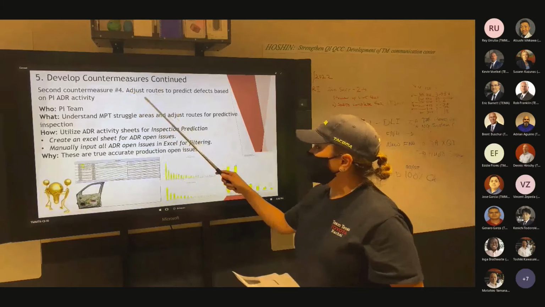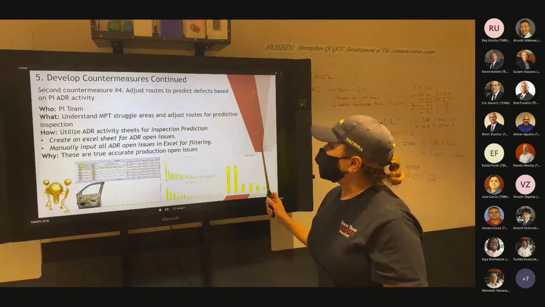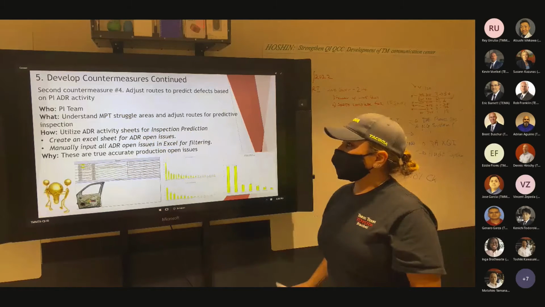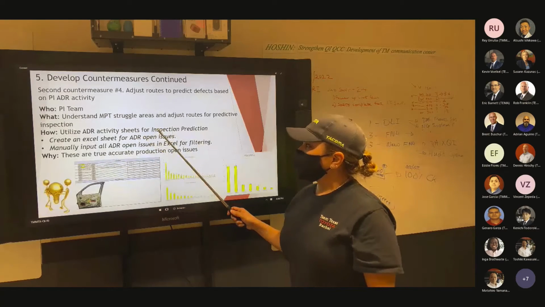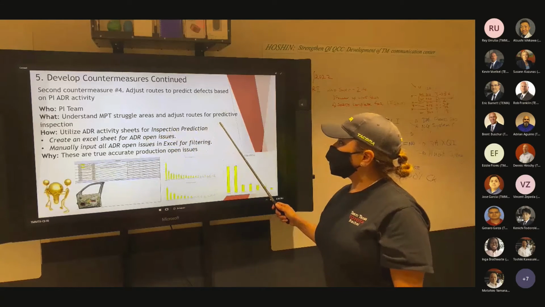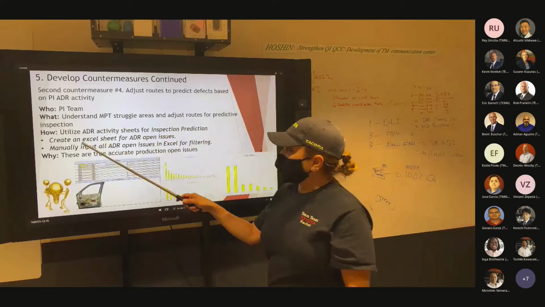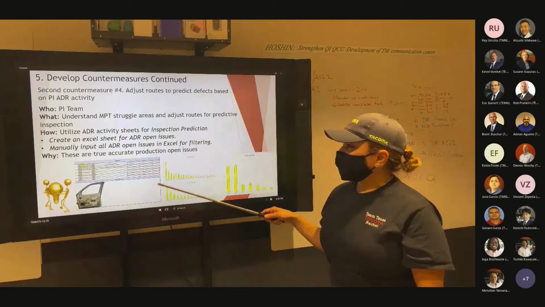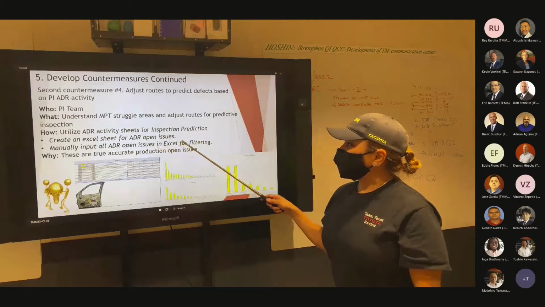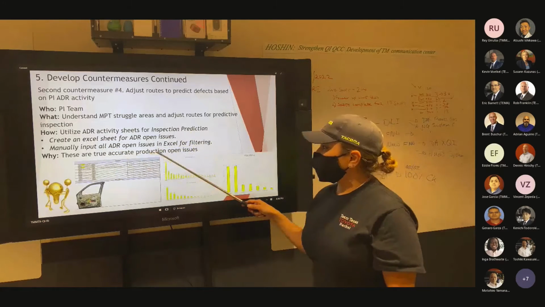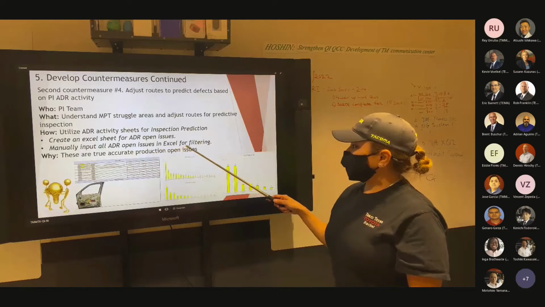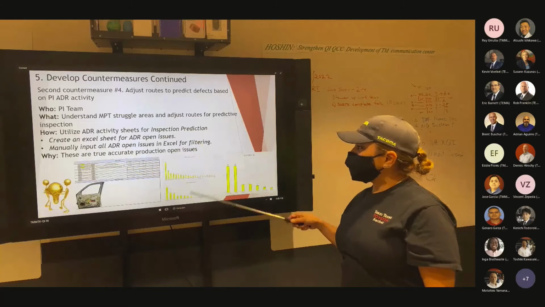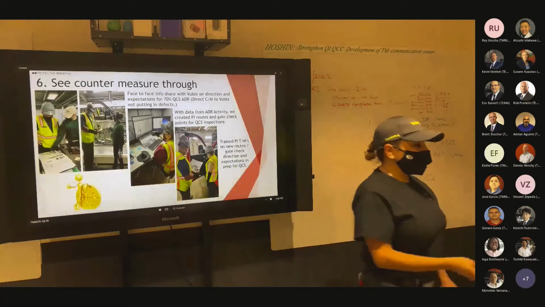Second countermeasure, number 4, adjust routes to predict defects based on PI ADR activity. Who? PIT. What? Understand MPT struggle areas and adjust routes for predictive inspection. How? Utilize ADR quality sheets for inspection prediction. Create an Excel sheet for ADR open issues. Manually input all ADR issues in Excel for filtering. Why? These are true, accurate production open issues. Step 1.